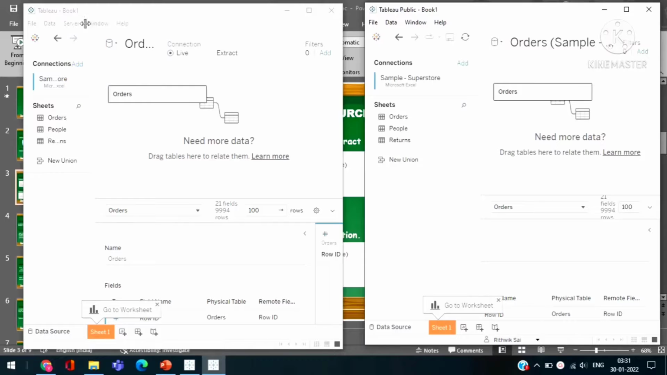So in Tableau Desktop, you can see that there are two connections, live connection and extract connection. Whenever in Tableau Desktop you connect to any data source, it automatically takes the live connection. This is the default connection. Whereas in Tableau Public, when you connect to any data source, extract connection is the default connection. For Tableau Desktop, live is the default connection. For Tableau Public, extract is the default connection. So what's the difference between these two?